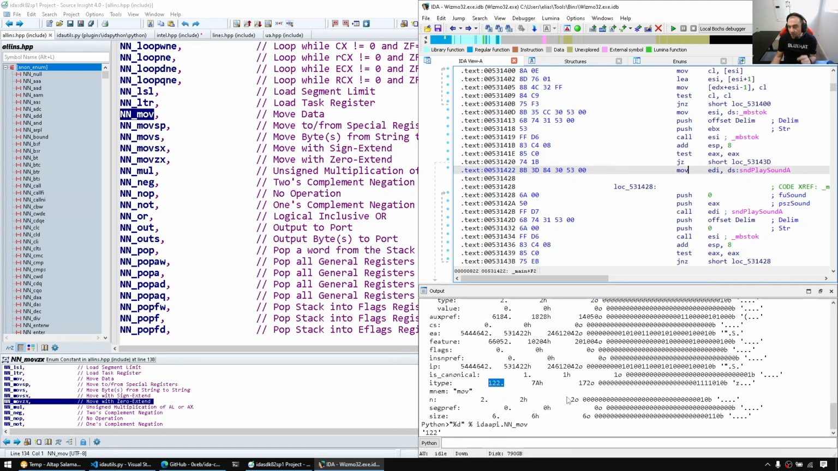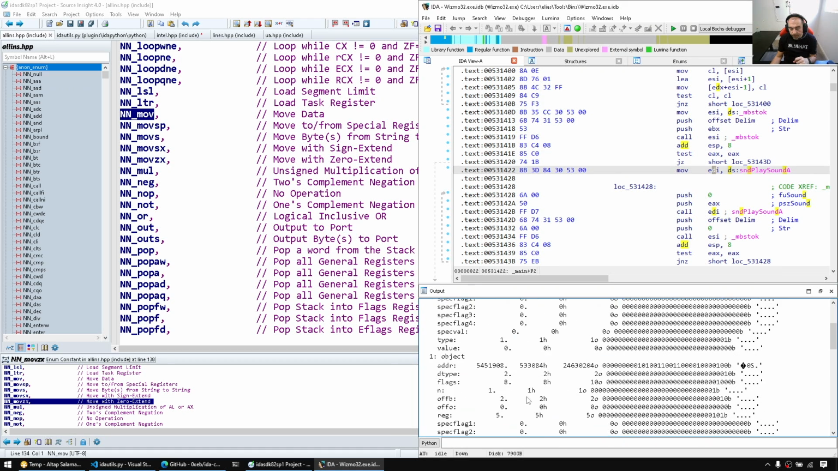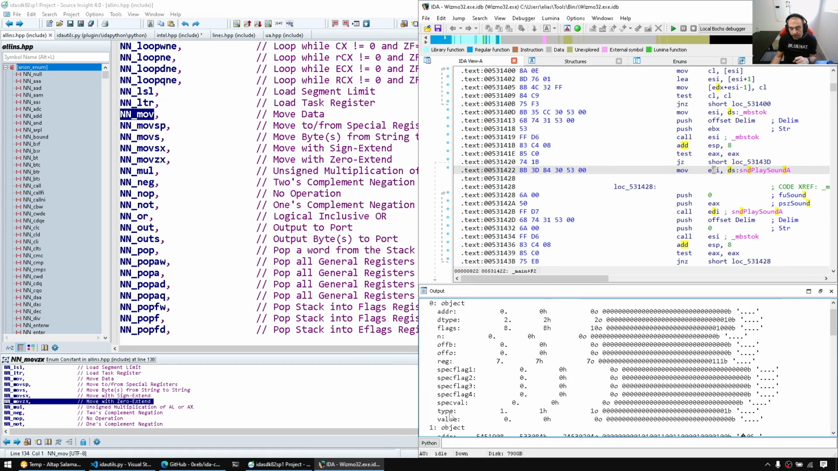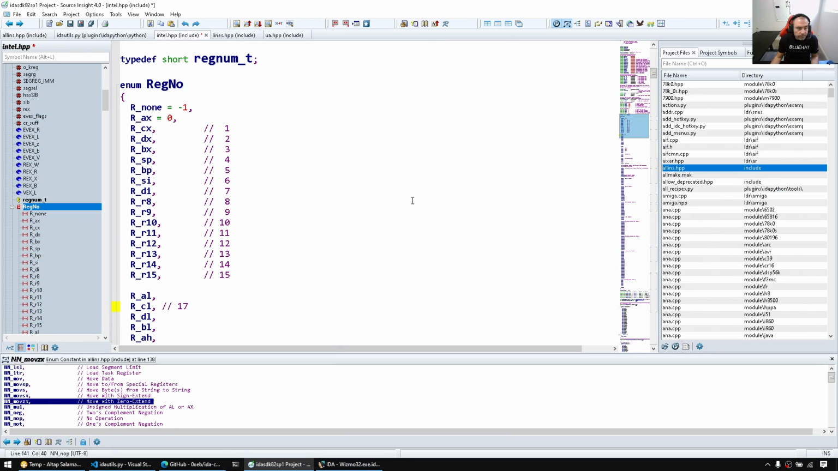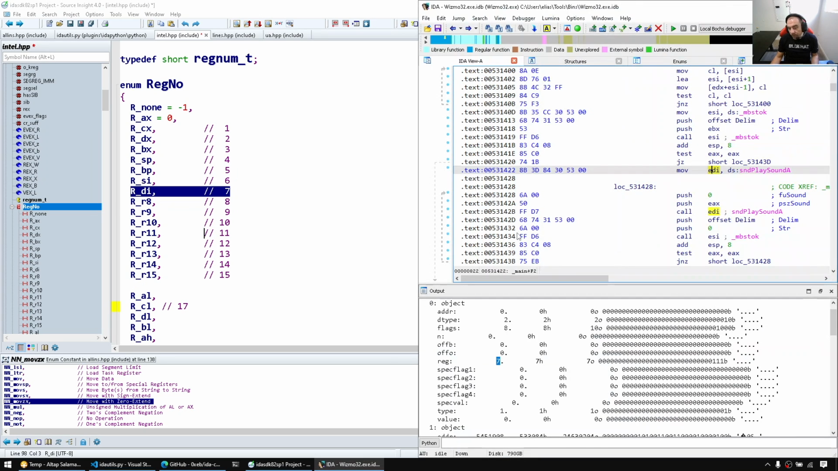Register, so op0 should be of type o_reg. So here, the type of that operand 0 is 1, which is register. Therefore, we can access the register field. So that's the register field, 7. Let's double check if 7 really means EDI. Indeed. But I'll show you a better way how to actually work with this.